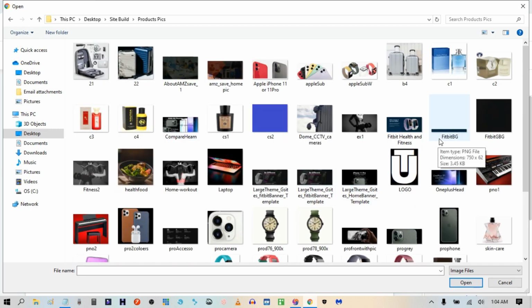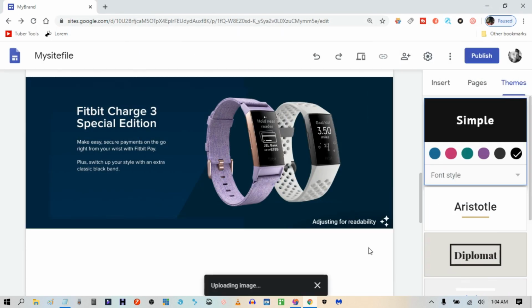So I did this image right here where it says Fitbit background. If you look at the image size, it's just 3 KB. Very, very small. So I'm going to click it and then click open. So we got the image right behind it.